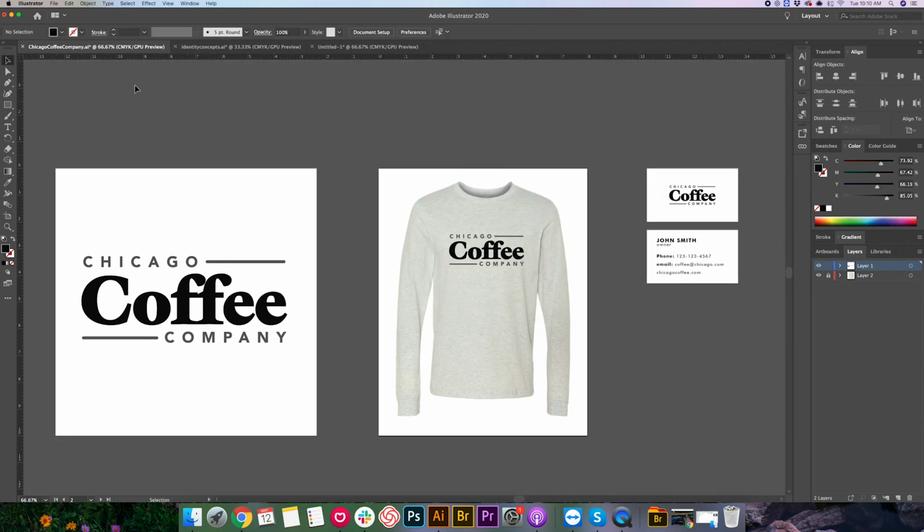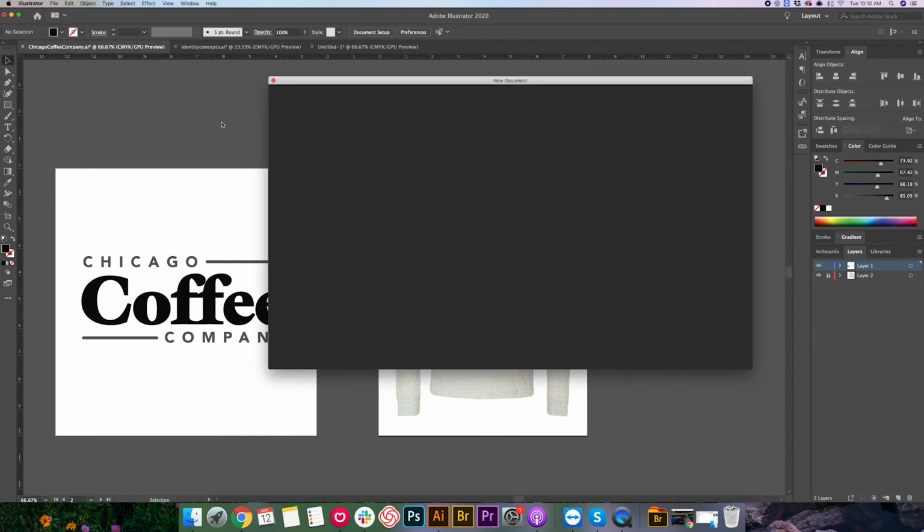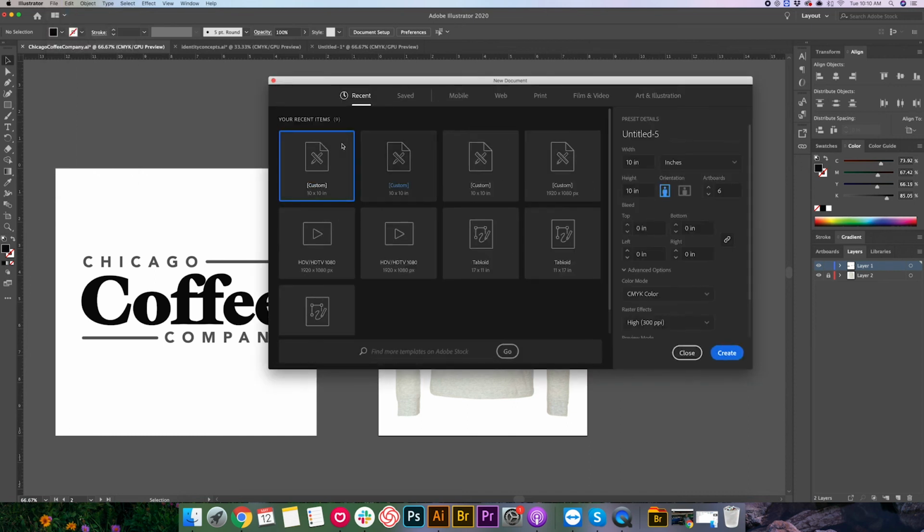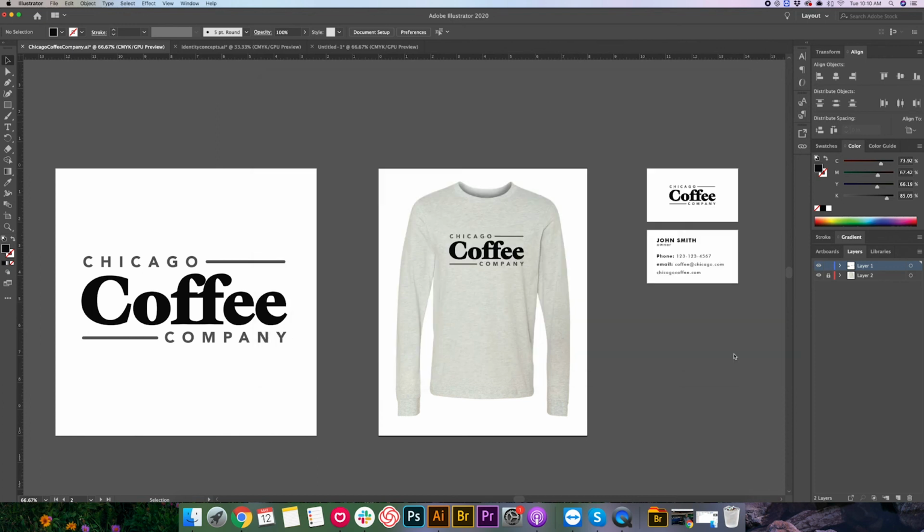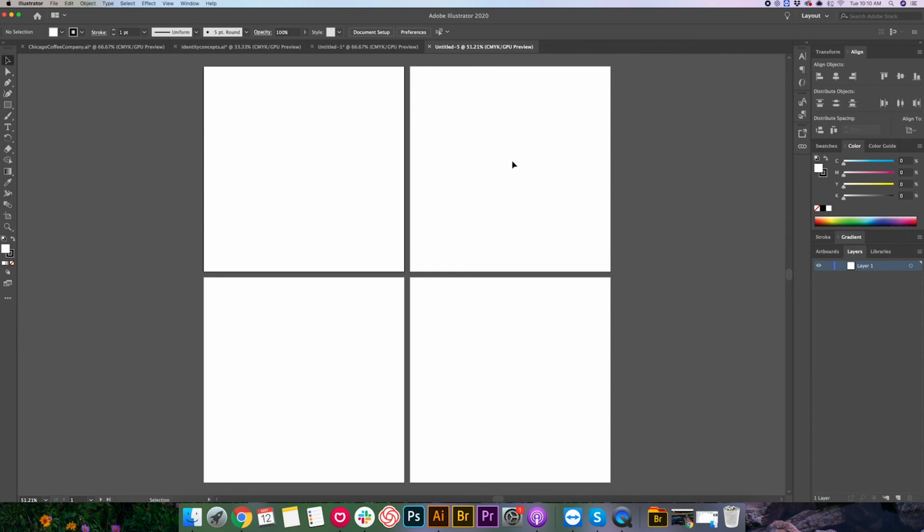Now let's say you're starting a project and right away you know that you're going to need multiple artboards. Well, you can go ahead and start with those right away. When you're creating a new file, come over here to the Artboards selection area, and let's say we need 4 artboards and we want them to be 10 inches by 10 inches. When we go ahead and create that document, right away it's going to give us 4 equally sized artboards that we can go ahead and start working on.